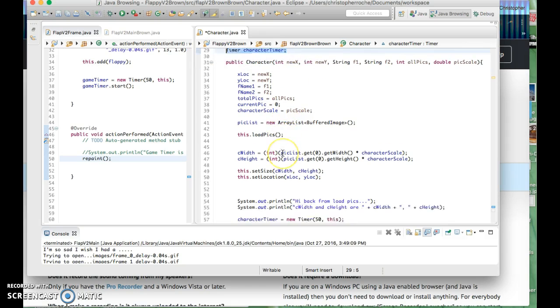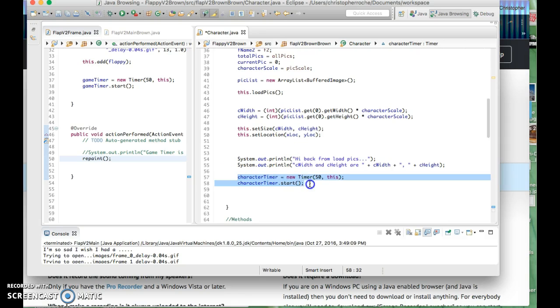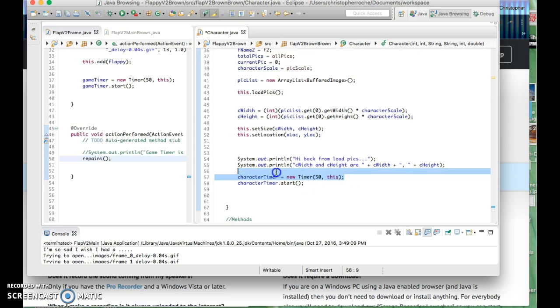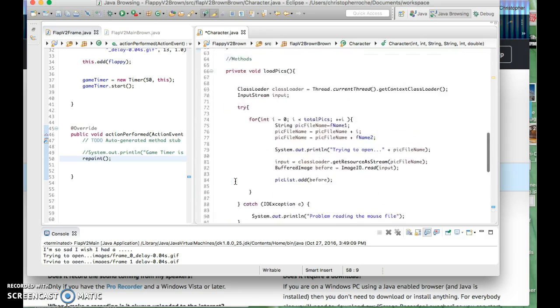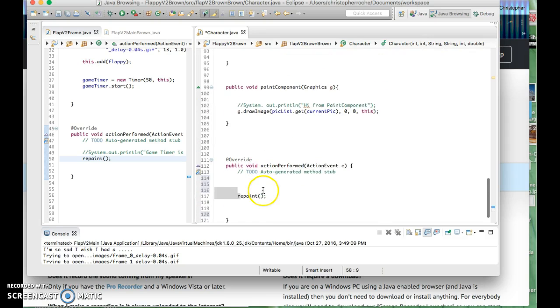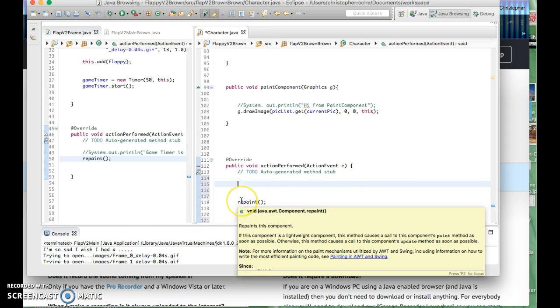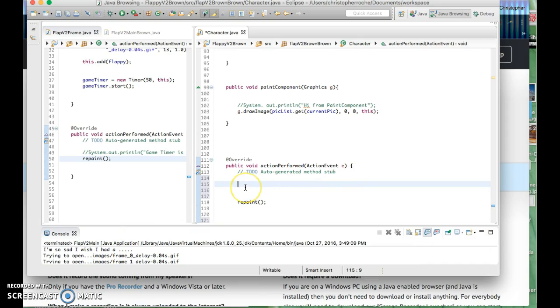Then what I did was I set the timer to work like this. I made a new timer in the constructor and I started it. That makes this action performed active, and that's causing the painting and stuff like that. What I want to do here, though, rather than repaint, is just change the picture number.